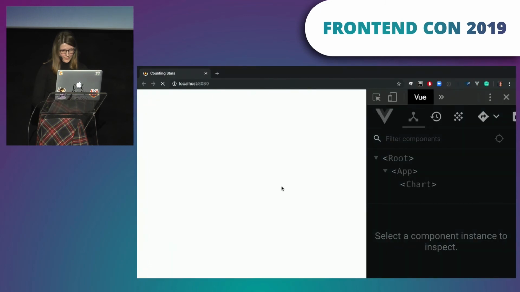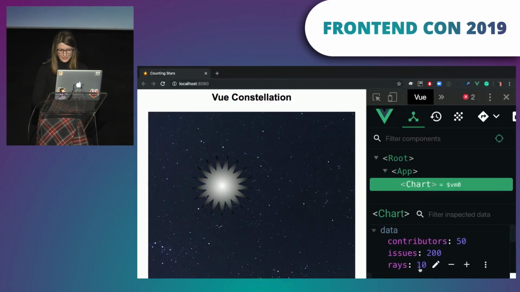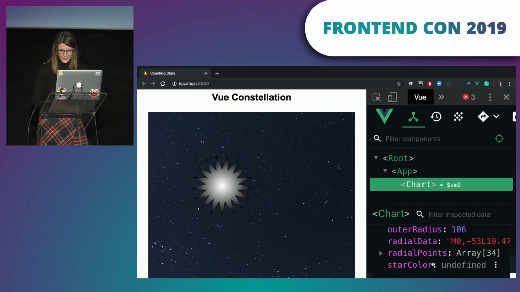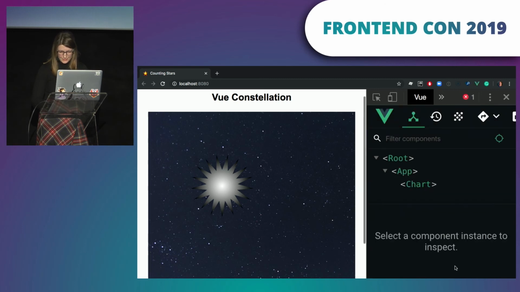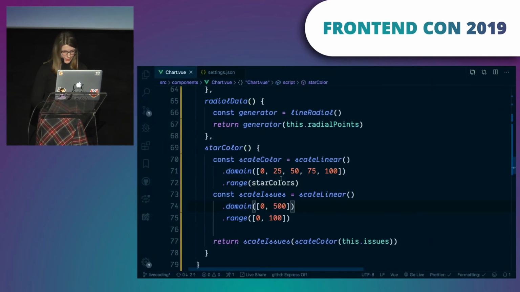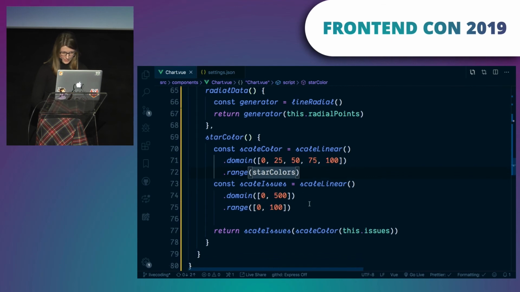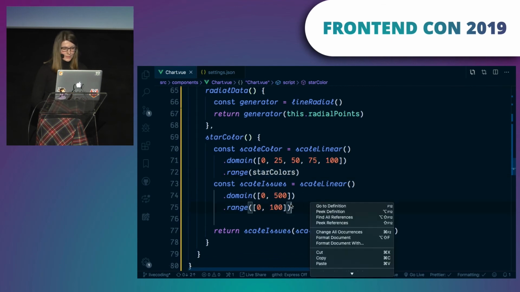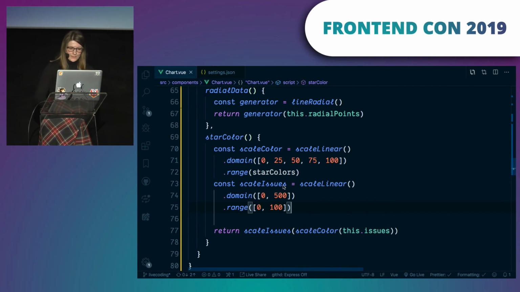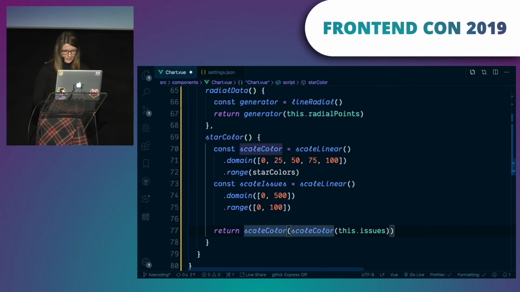Okay. Still gray. Now I wonder why it's undefined. Let's make a check. And no, in fact, I need to... Oh yeah, correct. Thank you. Scale issues.